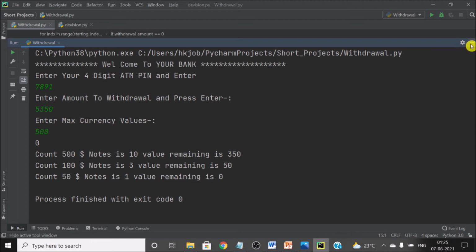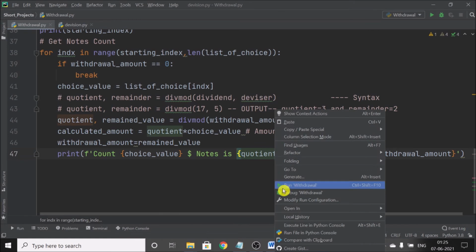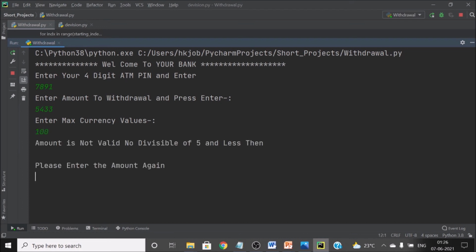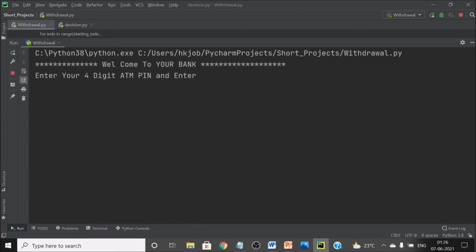Now let me minimize this. I will run this once again, and this time I will enter 7891. I will mention some amount which is not divisible by 5, so 5433. Max currency value, let's say 100, let me put. Amount is not divisible by 5 or less than. Okay, now I will stop. You can run again from here if you are using PyCharm.